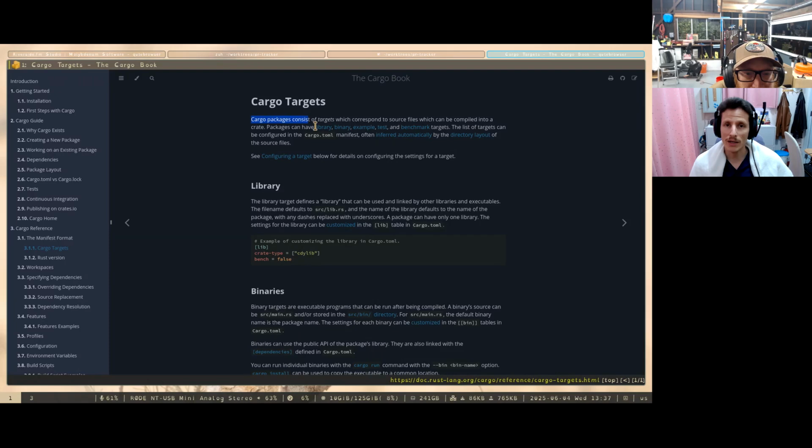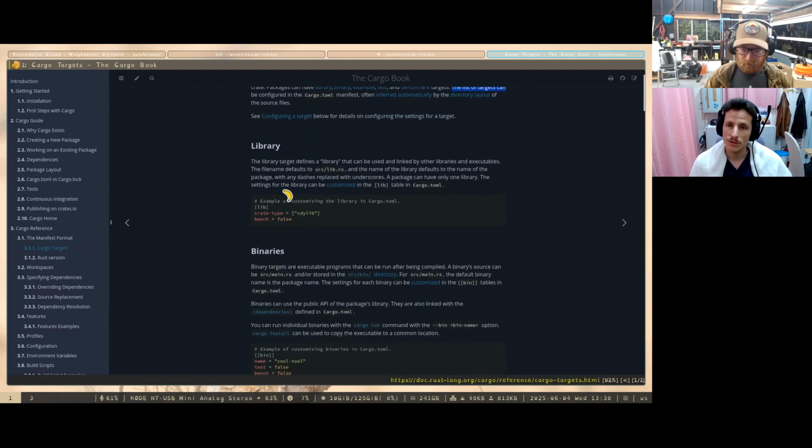Cargo packages consist of targets which correspond to source files which can be compiled into a crate, because you can have multiple crates inside a package. Packages can have library, binary, example, test, and benchmark targets. The list of targets can be configured in the Cargo TOML manifest, often inferred automatically. This is what I was referring to, inferred automatically by the directory layout of the source files. See configuring a target below for details.